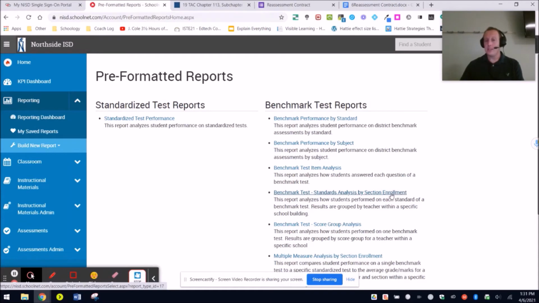What this does is it shows you results based specifically on teacher and on period. So everybody in the PLC can see how the other teachers did overall. You can't see specific students of the other teachers, but you can see how you compared on those specific standards. So I'm going to click on that.